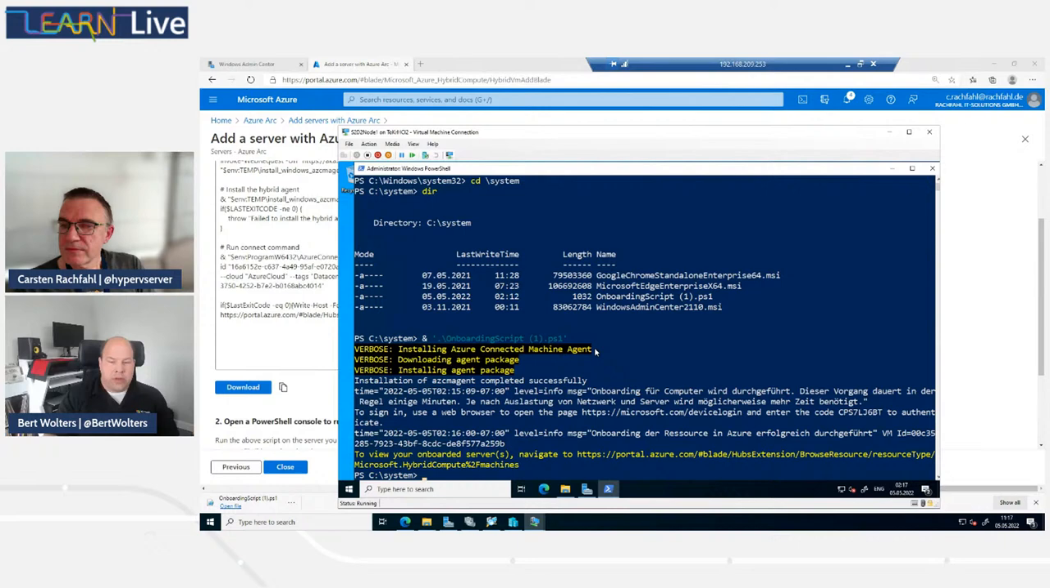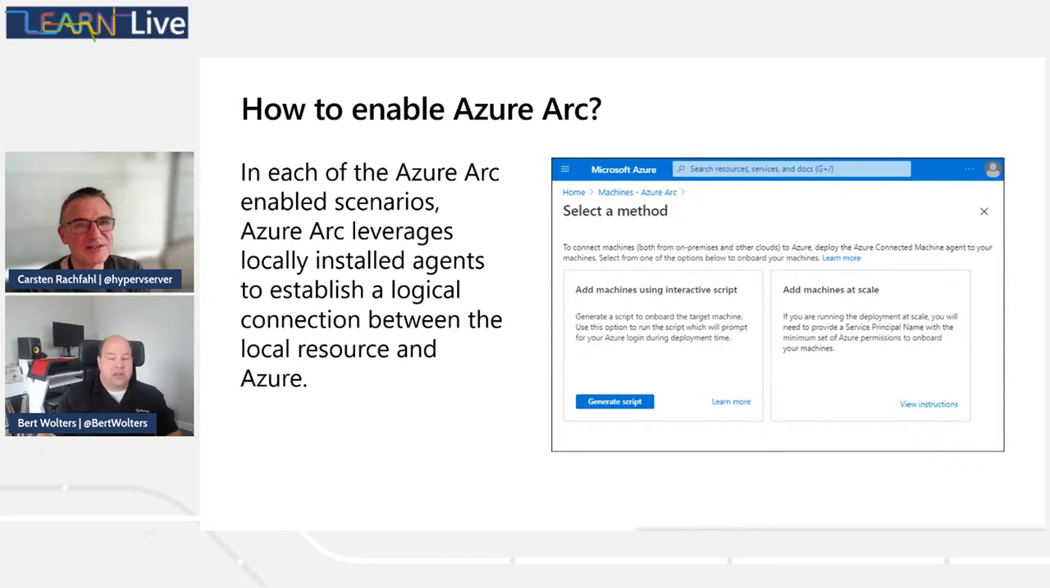So this was how to enable Azure Arc. Let's continue with our death by PowerPoint, and see what the key benefits of Azure Arc are in daily practice. What are you benefiting from?